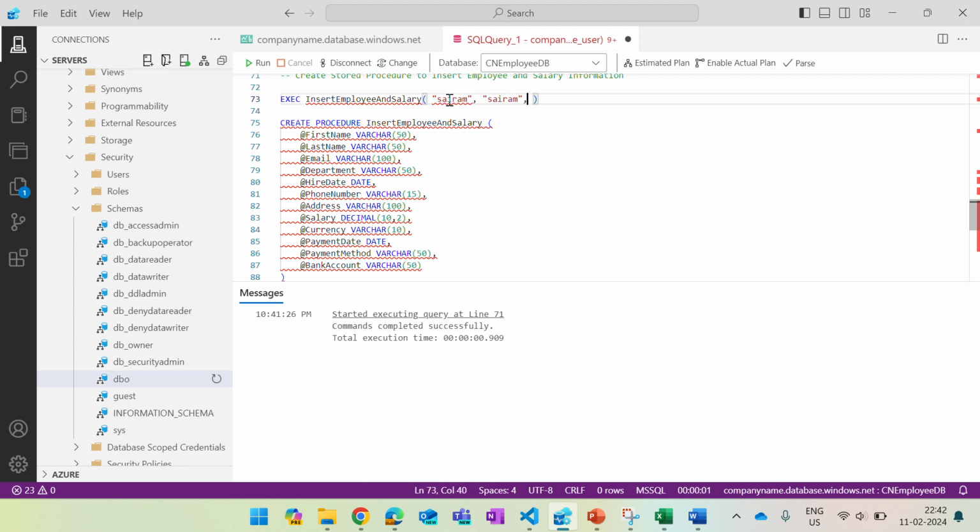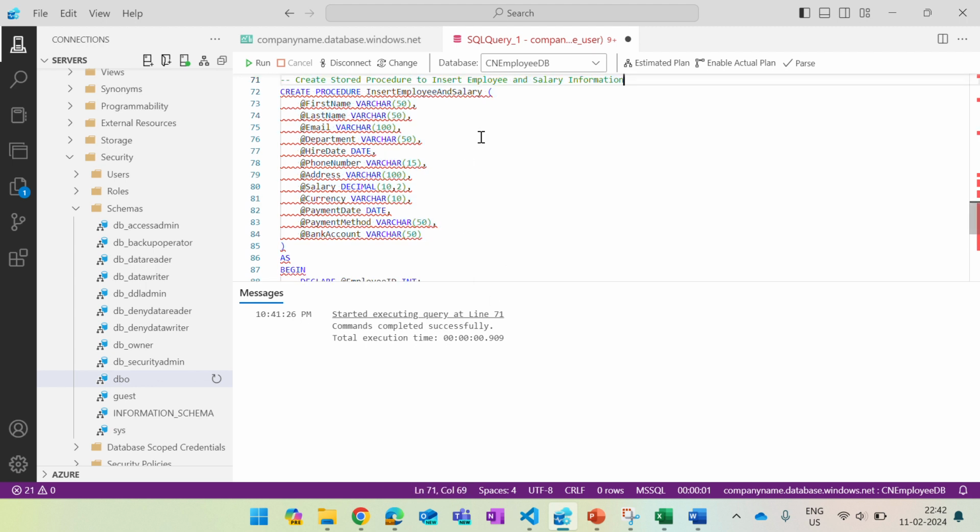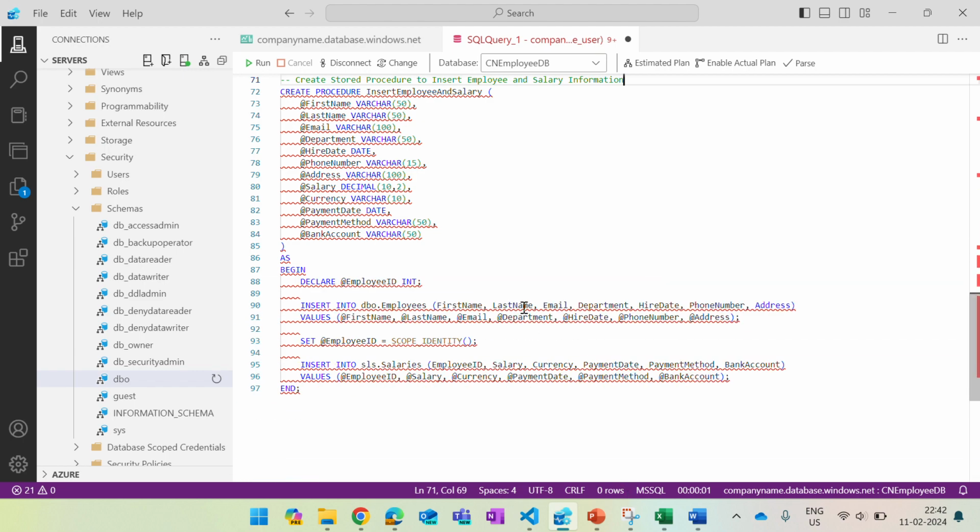First name, last name, email, department, hiring date. Do I have to give a date time now? Okay, I'm just going to skip this part for now. But yeah, that's basically how you insert data. Sorry, that's basically how you run a stored procedure.